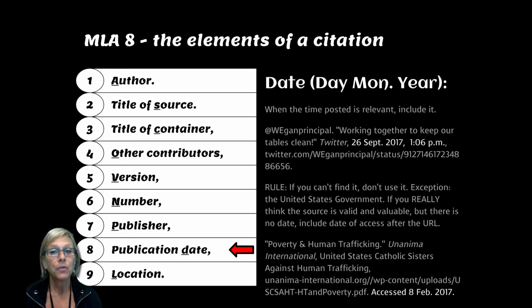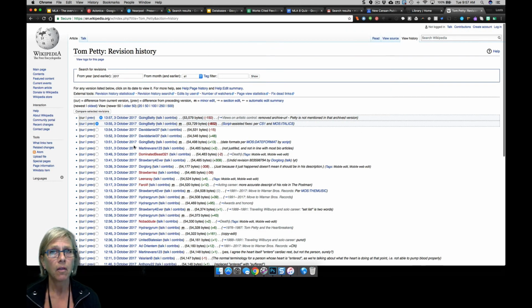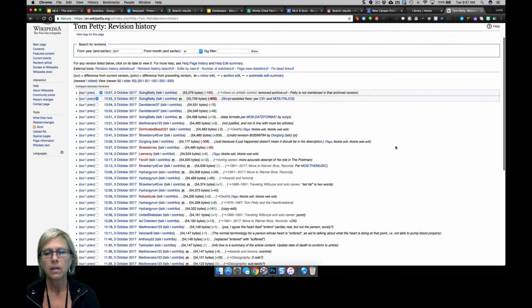Okay, you should include the time if it is relevant. For example, Mr. Egan's tweet. Another example would be in the view history, the back end, the editing history of a Wikipedia page.